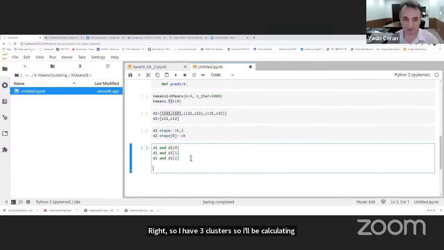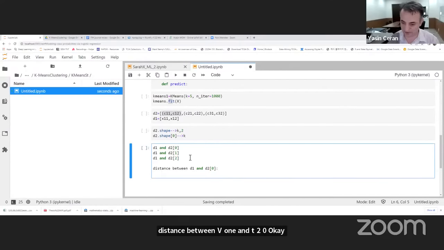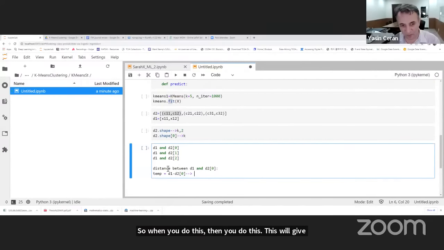Now let's calculate the distance between D1 and D2, 0. For this, I'm going to subtract D2, 0 from D1. Let's call this temp, D1 minus D2, 0. When you do this, it will give you the following. Remember, D1 is x11, x12. This subtraction is going to be the following.